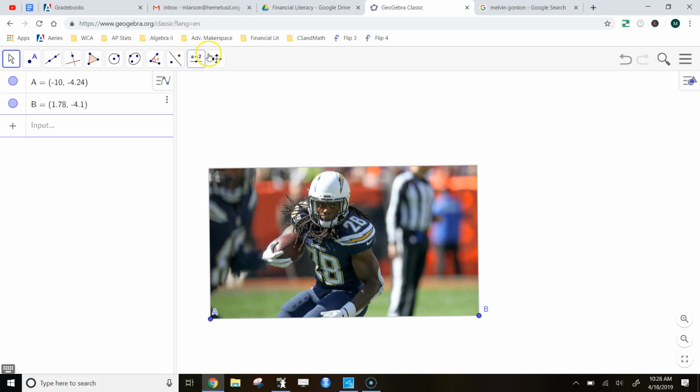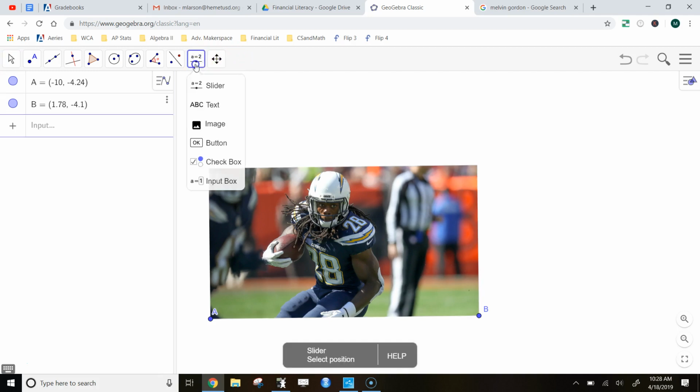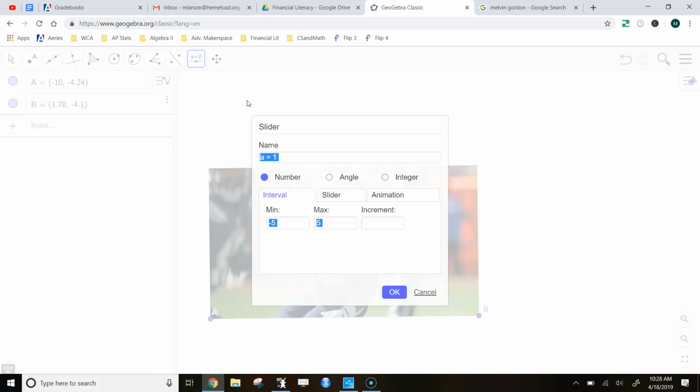If you click this slider, this second button in from the right, I don't know what it defaults as, but click slider and then click in your graphics screen. It's going to ask what you want to call that slider. We're just going to call it A. Notice it's a number between -5 and 5. You could change it to an angle or an integer. For now, let's just make that slider.